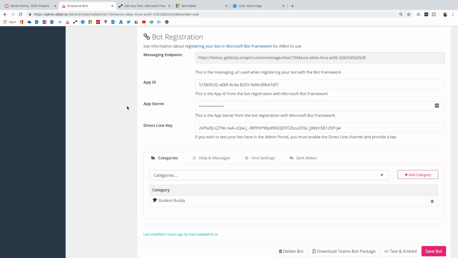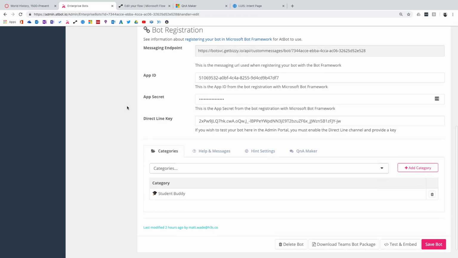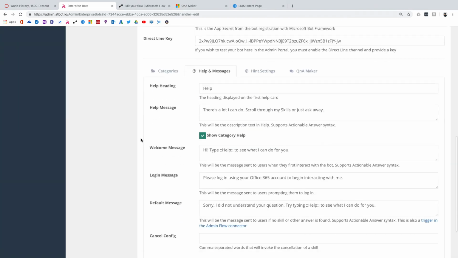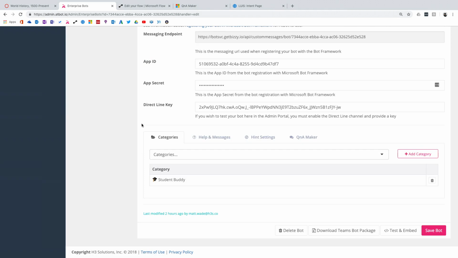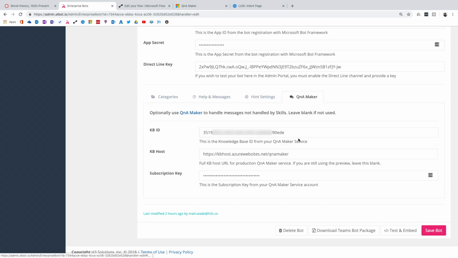Once you have your bot registration, we surface all that information, including all the help and messages, right in the admin portal. All of the skills that you create through Microsoft Flow will become available to you in the admin portal, and then you can categorize them and assign the category to the bot. The categories can actually be permission protected, so only certain users can kick off those flows. We also connect to Q&A Maker directly from here.